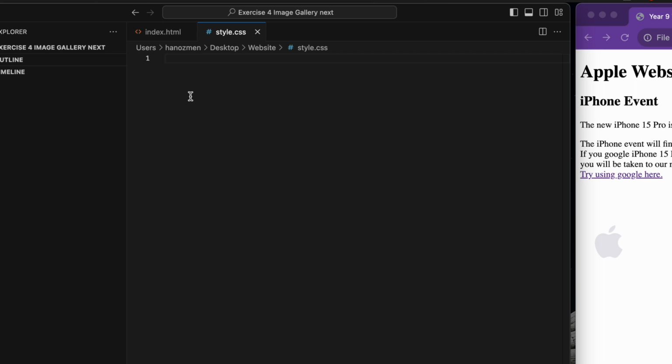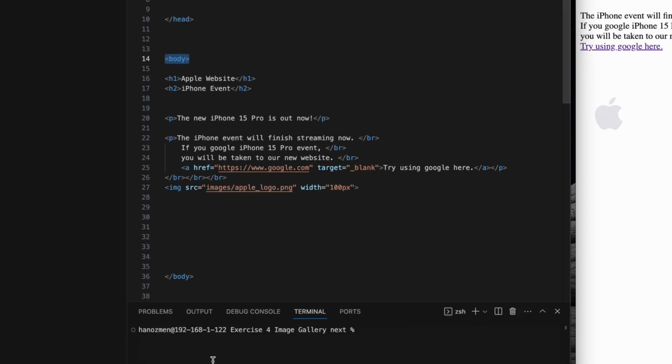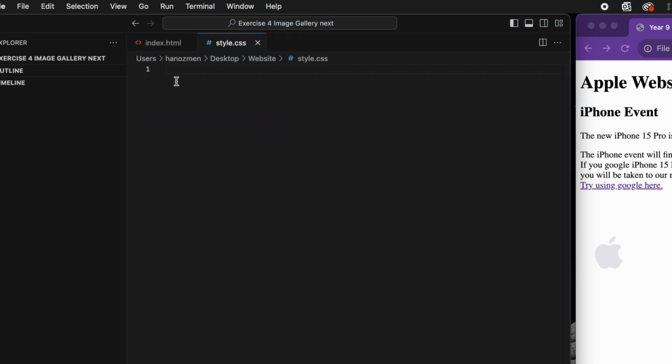Now, remember, your whole website is within two tags. They're called the body tags. Everything that you put within these body tags will show up on the website. So if you want to change the look of your website, it's typically one of these tags that you're going to be manipulating in your CSS. The first tag we're going to be manipulating is the body tag.